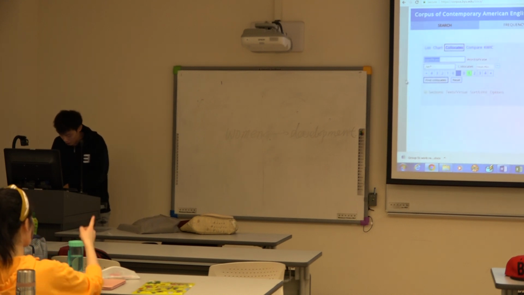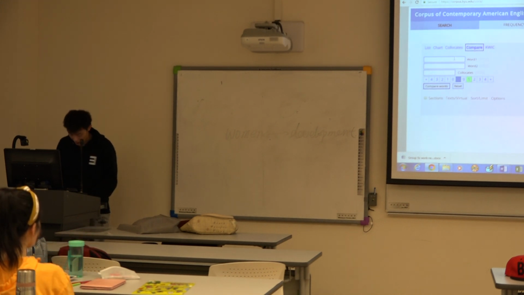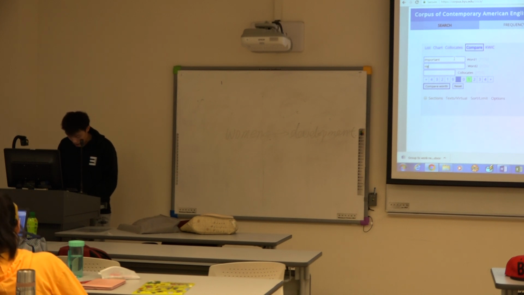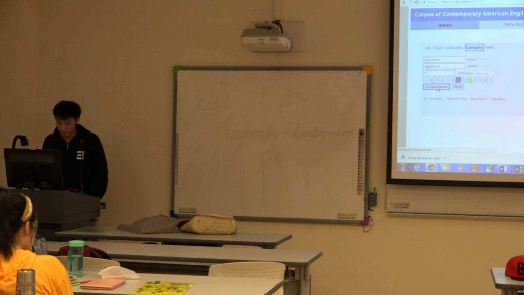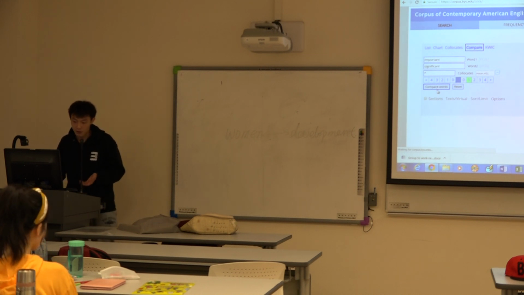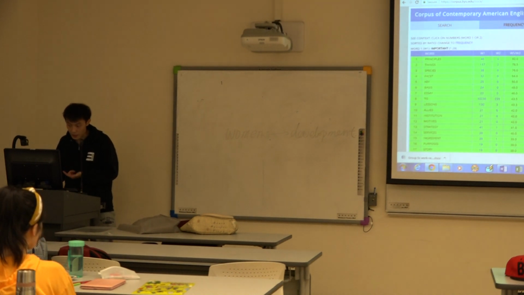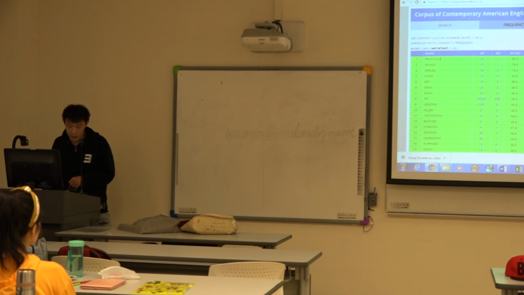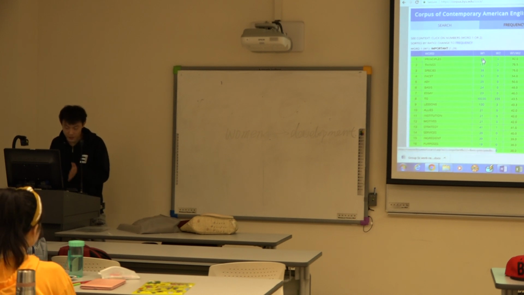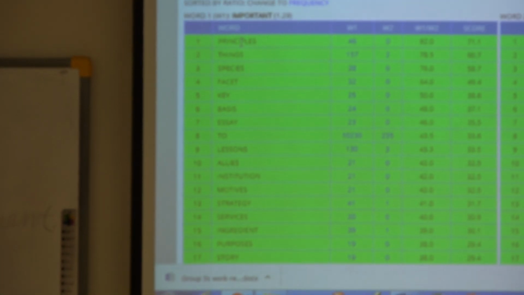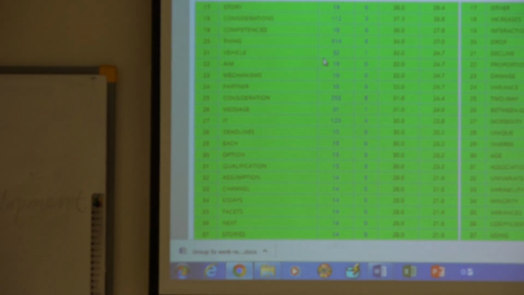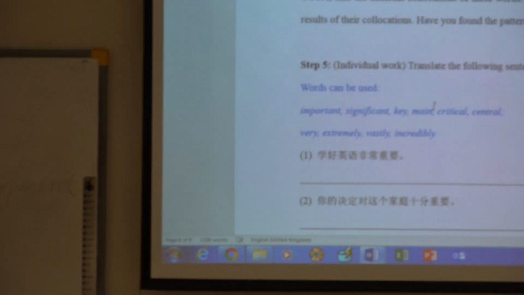Okay, and another one is called compare. Let's say important and significant, collocates noun, to see if there are any differences between the words modified by important and significant. As we can see, W1 means word one, important, and W2 is significant. For example, principle is modified by important 46 times, but 0 times by significant. So if you want to say 重要的 principle, you should use important, okay? And so on. So I will let the students discover the functions on their own.